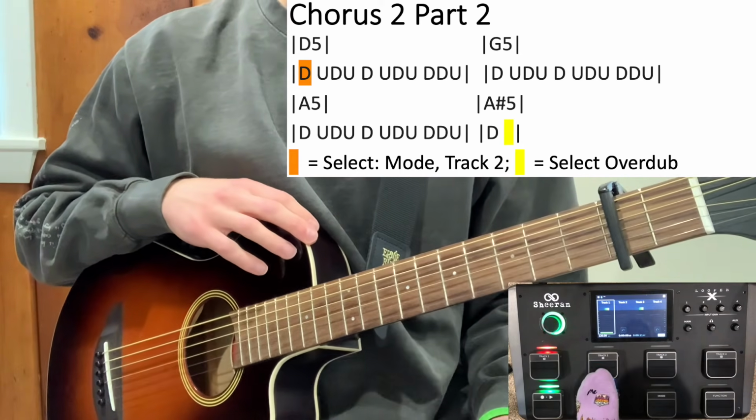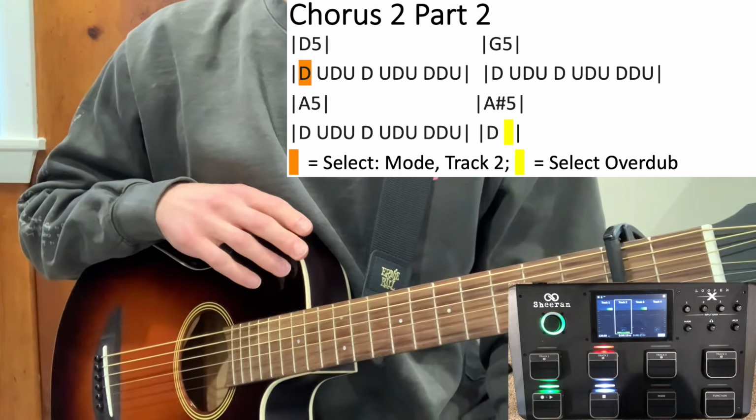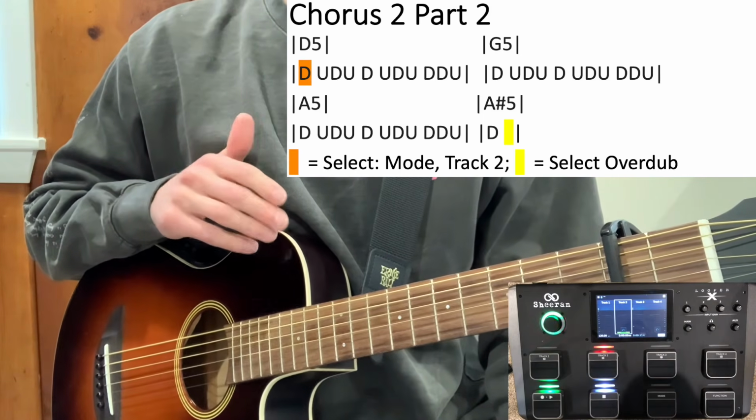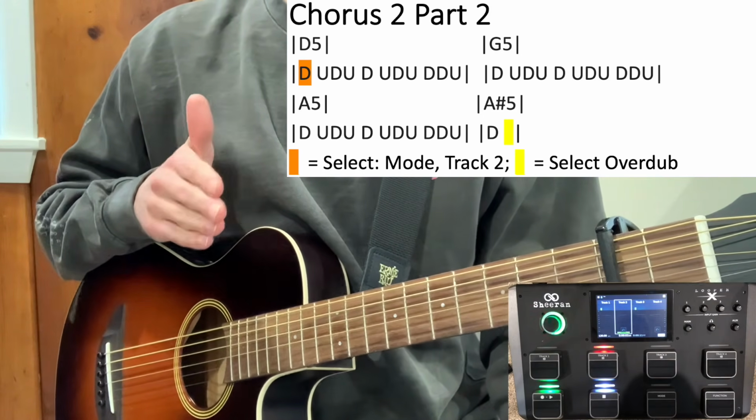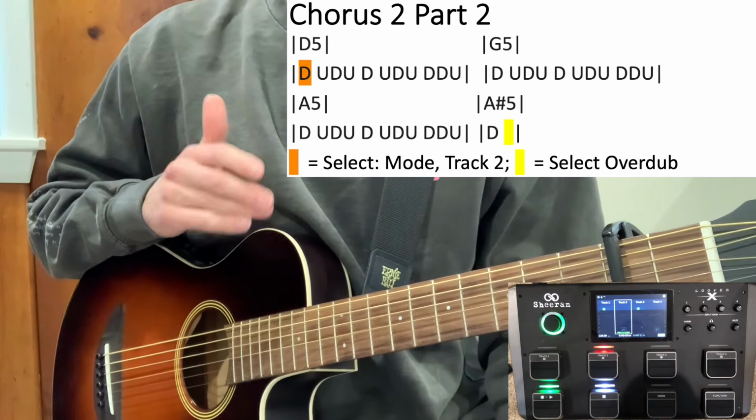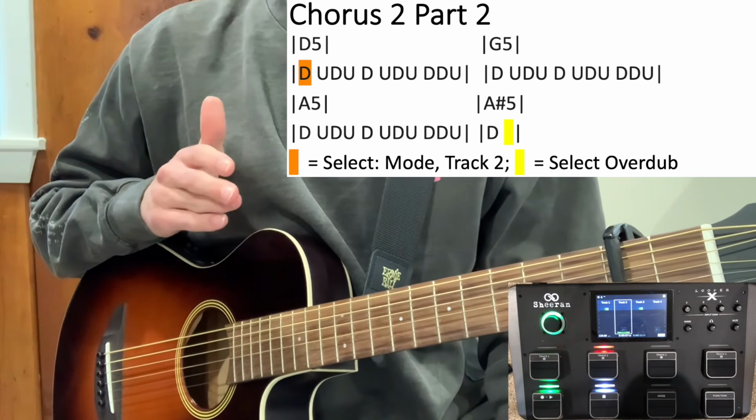I also have you selecting track number 2, because when we get into the bridge, the first thing you're going to record is your vocals again. So for me, track 2 is the vocals. However, if your vocals are on a different track, you would select that track.